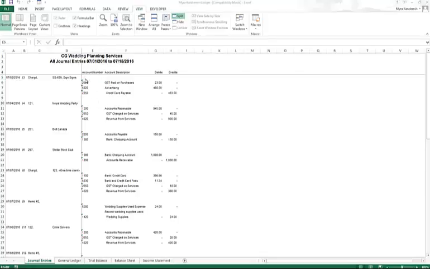Right, and so with your cursor over the bottom right hand active cell on the split, I want you to click split, and that will remove the split from your journal entries tab.